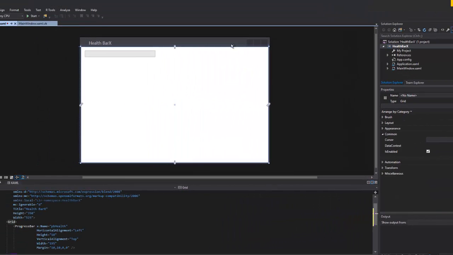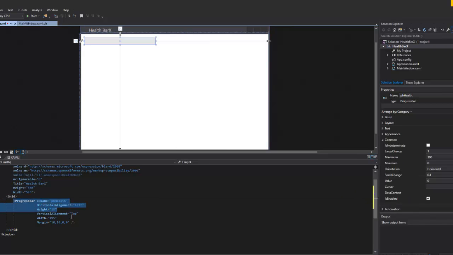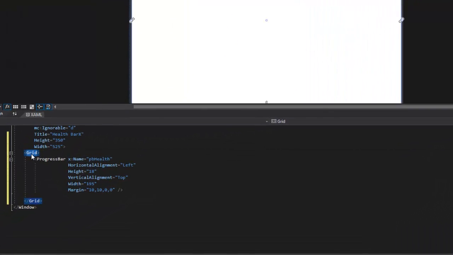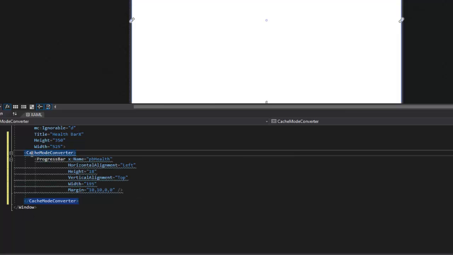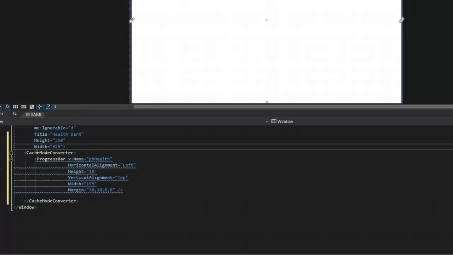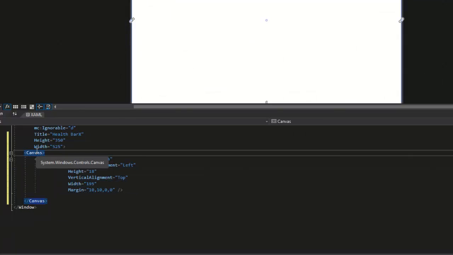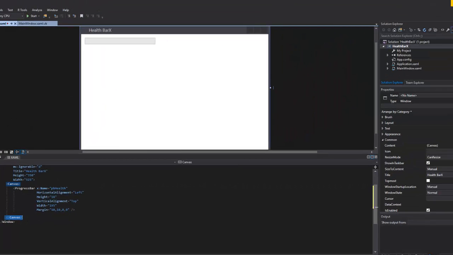The next thing I want to do is, I don't really want to use a grid here. If you go down here into my window, when I select this, you see down here I'm using a grid. My progress bar is inside of that grid, and I have my window above here. I actually want to use a canvas so I can have a little bit more free movement in my application or on my window. So I'm just going to type canvas, hit enter, and it'll automatically change the name of the closing tag once I do that.